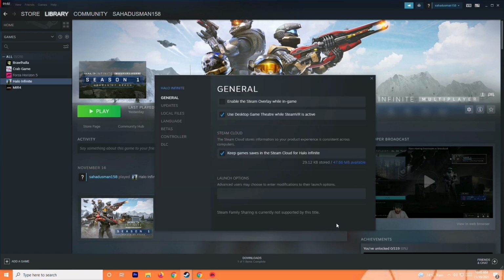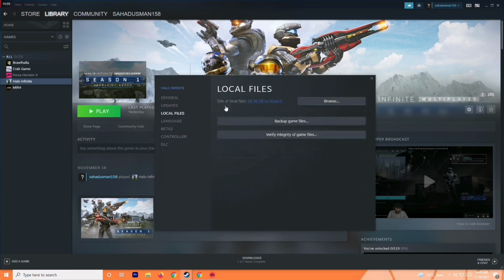The first step is you just have to go to local files and click on verify integrity of game files, which means it will fix any bugs or things that are not working over there. So this is the first step you have to try out if you are on Steam.